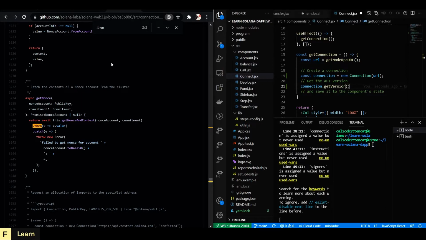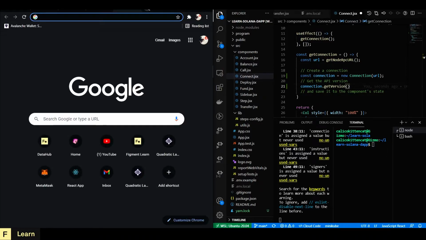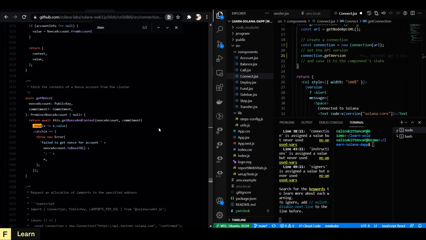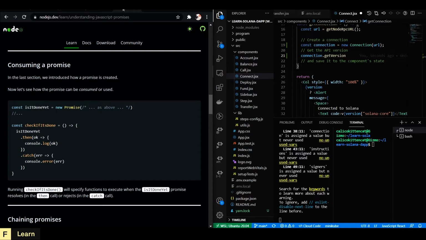But what if we wanted a better example? Well, we know that it's a promise, so let's look it up. Let's head over to nodejs.dev/learn/understanding JavaScript promises. Here, if we scroll down a little bit, we'll find a section about consuming a promise, and we'll see a great example here of how to format that. All we'll need to do really is modify the .then here.